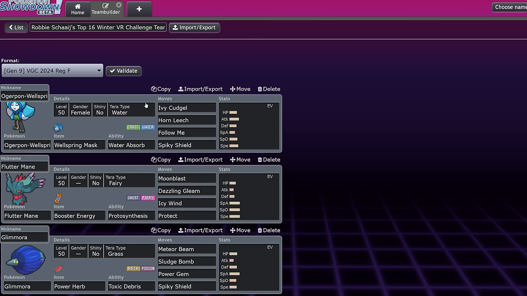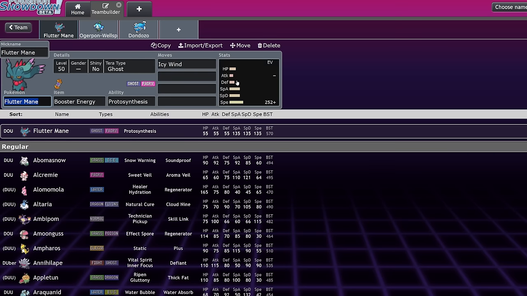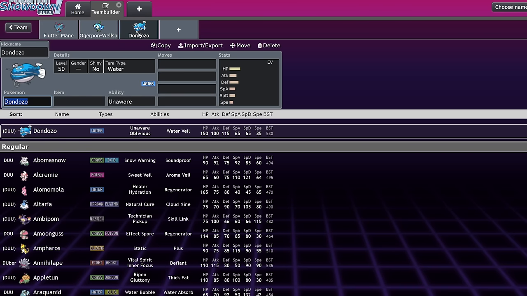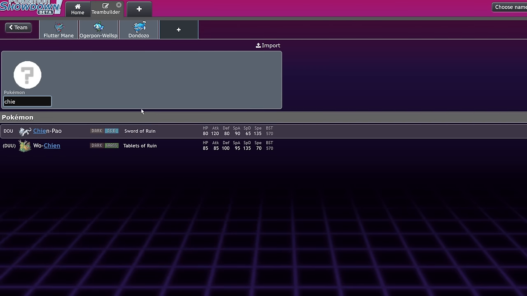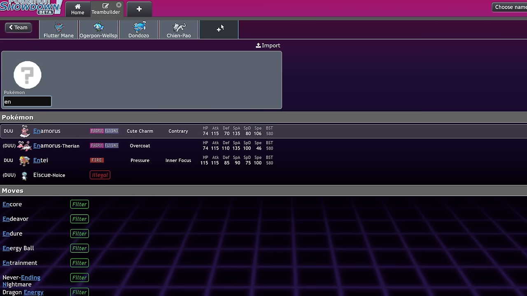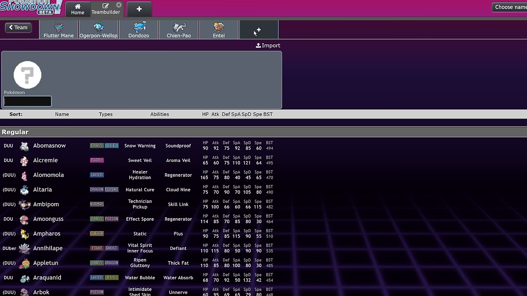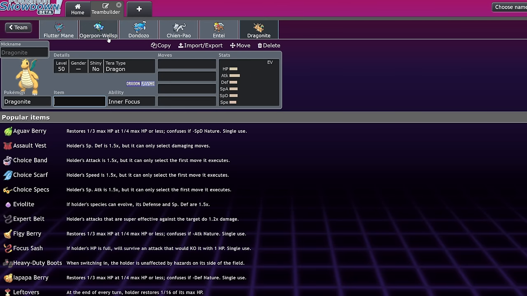Yeah, basically, I would say some notable partners for Glimmora, these are the big three right now. Flutter Mane with speed control is one of the best Glimmora partners. Ogerpon Wellspring for redirection. Dondozo to stall things out. But also hyper offensive cores do phenomenal with this guy. Chien-Pao, Entei, Dragonite as well. Any one of those combinations of Pokemon will do well with the Glimmora.